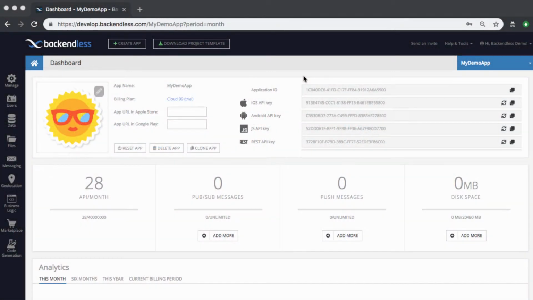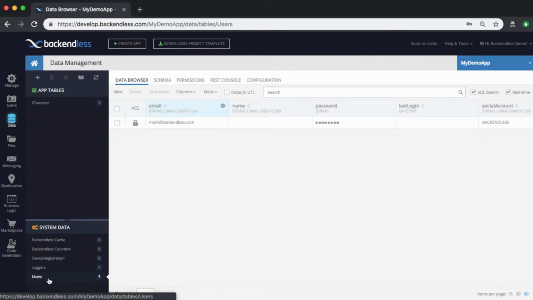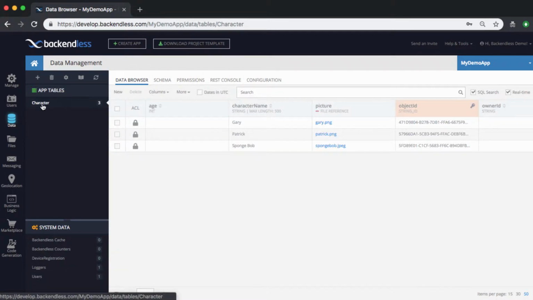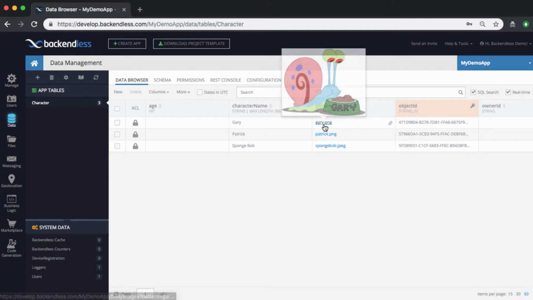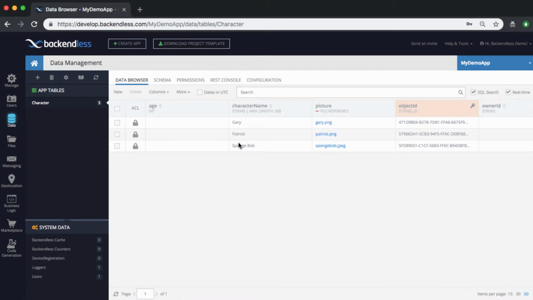Hey guys, in this video I will talk about security of your data tables, specifically as it relates to user accounts. In my application, I do have one user account. You can see it in the users table. It's an account with the email address of mark@backendless.com. And I also have one data table called character with some characters from SpongeBob.